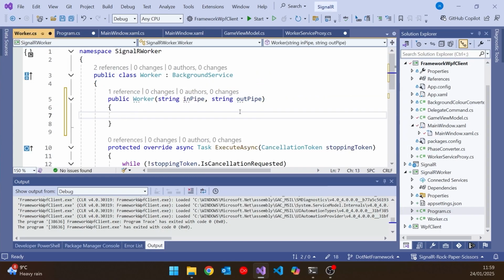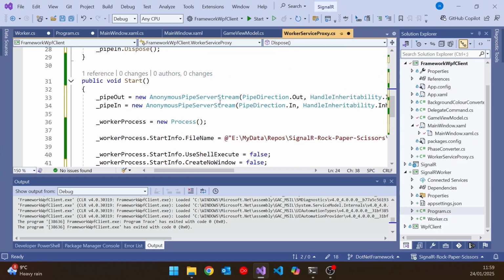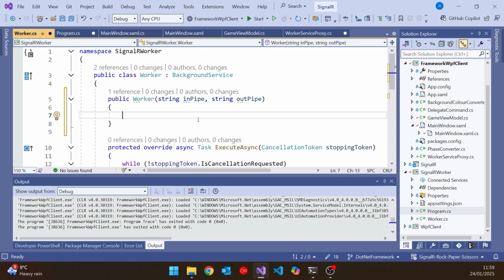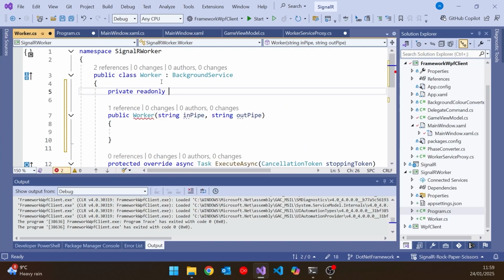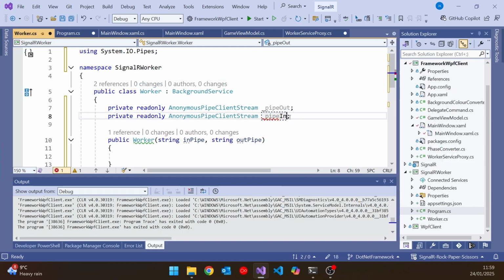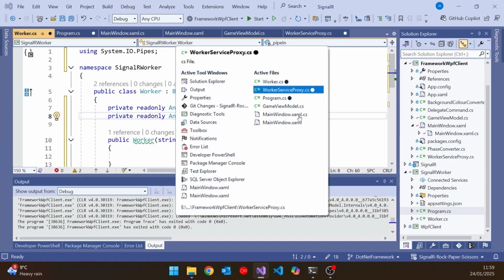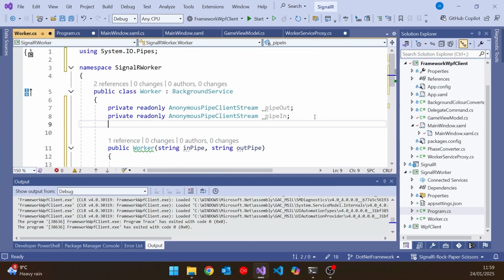Okay, now we've got to make some use of that. So now at this end, remember on our WPF application, we had this idea of the AnonymousPipeServerStream. Well, given that counts as the server, we're going to be the client. So what we're now going to put in here is a few private fields. We're going to have a private readonly AnonymousPipeClientStream _pipeOut, another one for _pipeIn. And then again, we're also going to have a reader and a writer, just the same as we've got over here. In fact, I'm just going to steal them. So those are going to be very similar.